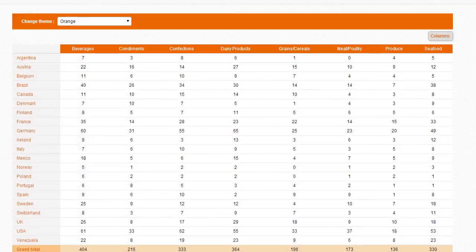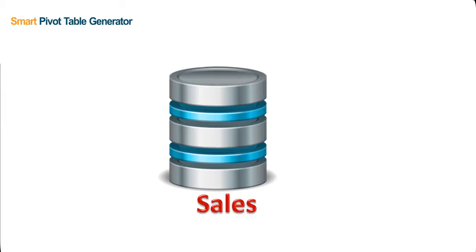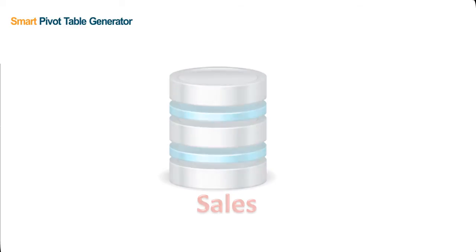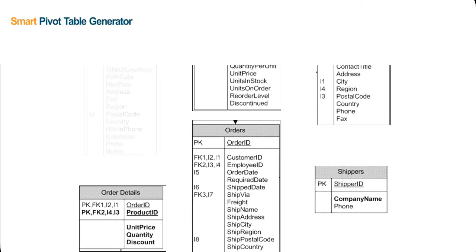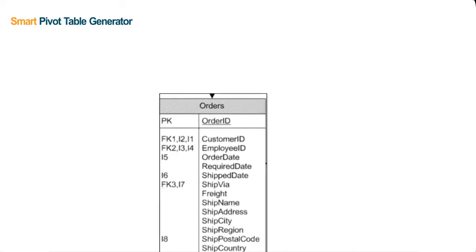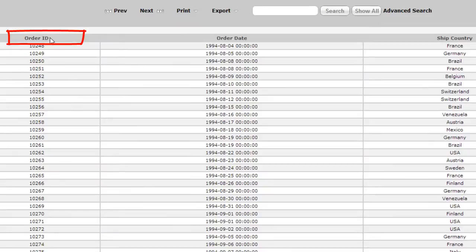In this example, we'll show you how to create a simple pivot table using Smart Pivot Table Generator in just a few mouse clicks. Let's assume we have a database for storing sales data of a company. In a real-life scenario, many tables and columns will be included, but in this example, we'll focus only on one table, which is the Orders table, and 3 columns: Order ID, Order Date, and Ship Country.